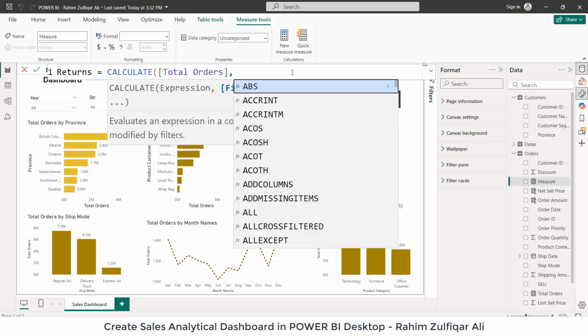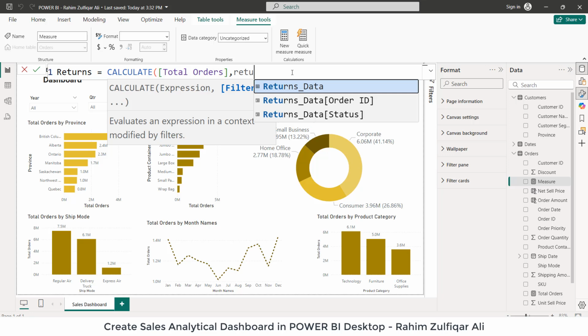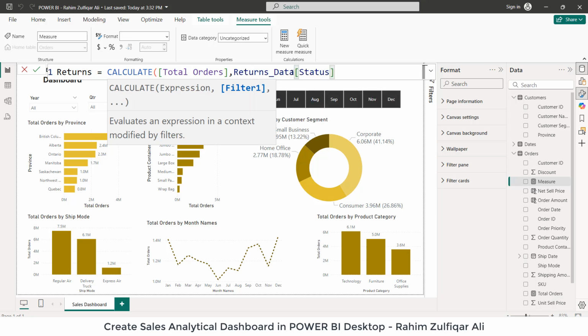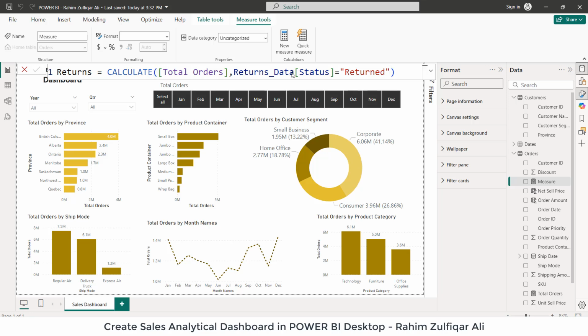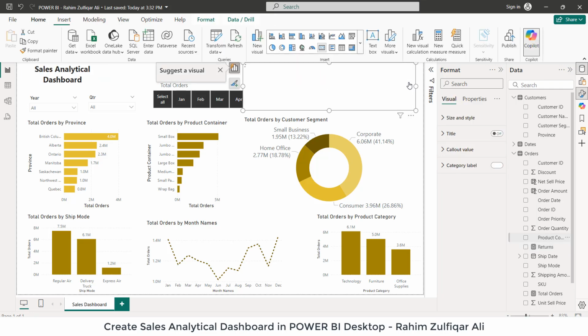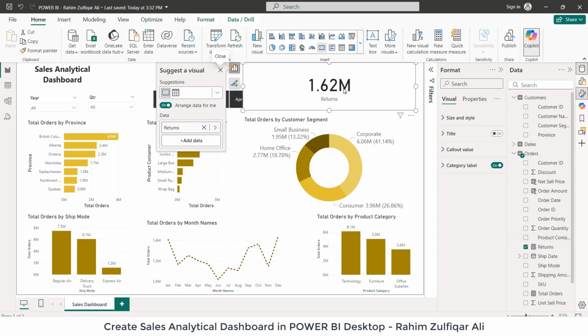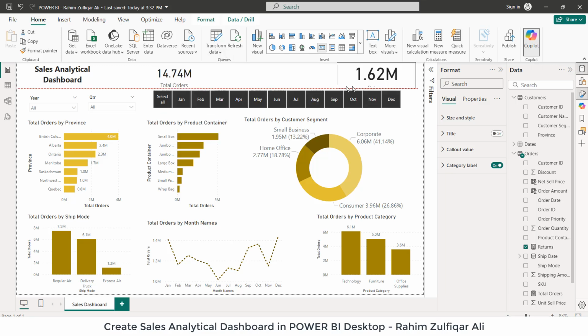Then in the filter criteria we will say go to the returns data table and filter all the status which has been returned. I will put that into inverted commas and let's close that. Okay, so now it's been calculating. So I got the returns here and I can put it on my dashboard. It says 1.62 million amount has been returned.